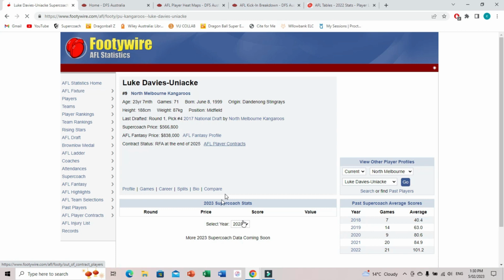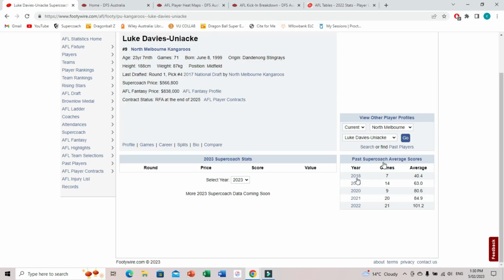There's no games in 2023 as of yet, so that hasn't got anything that will update during the season. But you can see over here on the right, past Supercoach averages. It has the year, how many games they played, and their average here. So you can see he's bumped up his average each year. A few big ones here, a small one, but then did a mini breakout here. So that's what we're looking for, this mini breakout. What changed, what happened there? So let's go to his 2022 stats.